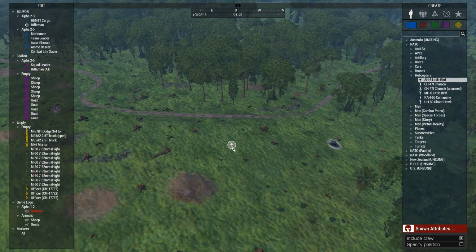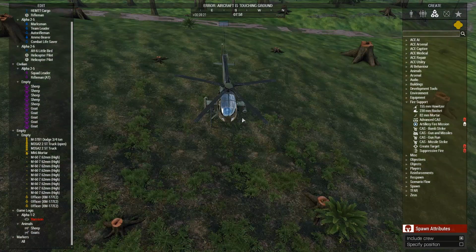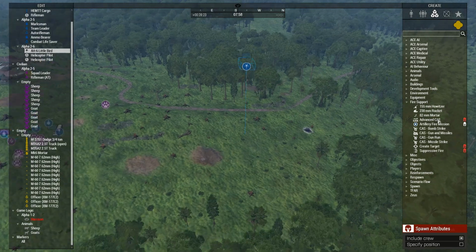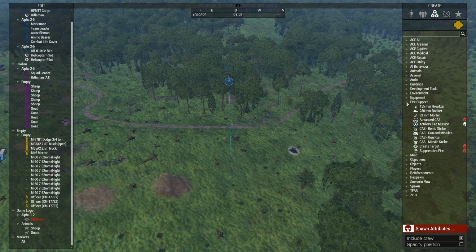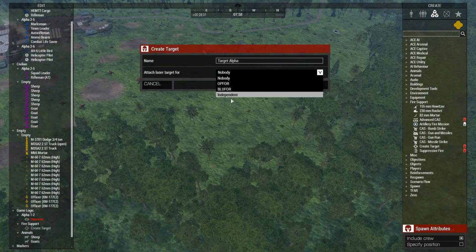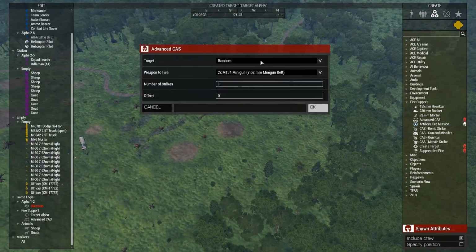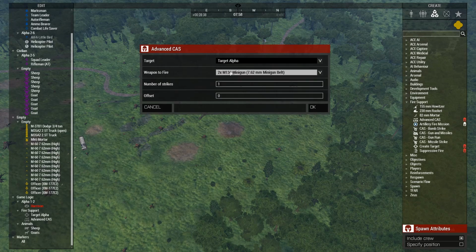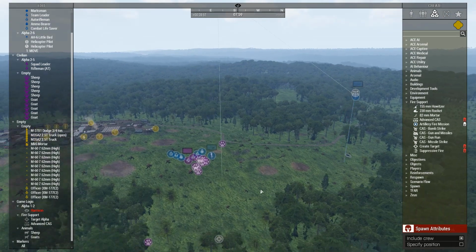Let's go ahead and put that one down there. So advanced CAS. The aircraft can't be touching the ground. Oh yes, so create target. Say you want to create a target here, select which side you want it to be for, so blue for target alpha. You can go ahead, select that, so target alpha, what you want it to use, number of strikes, how offset, so it's accuracy, so if you want it to be within a 20-meter accuracy, go ahead, do that. It will then path a course to go and attack that.